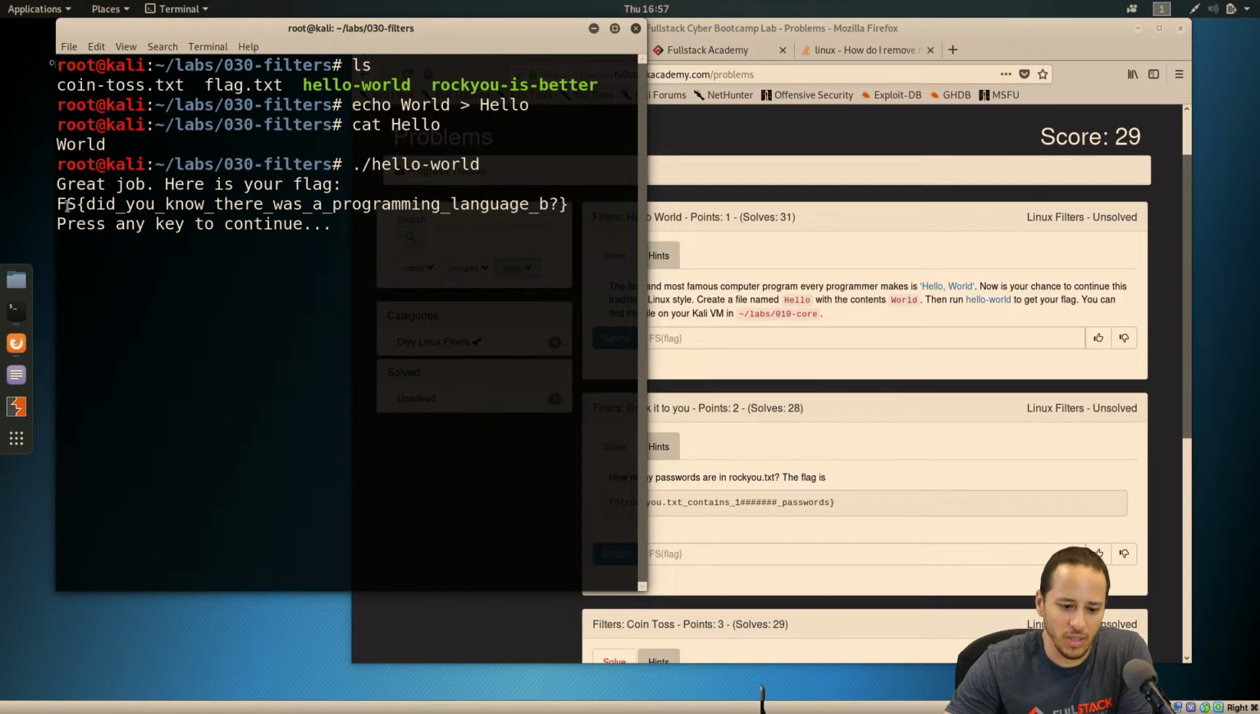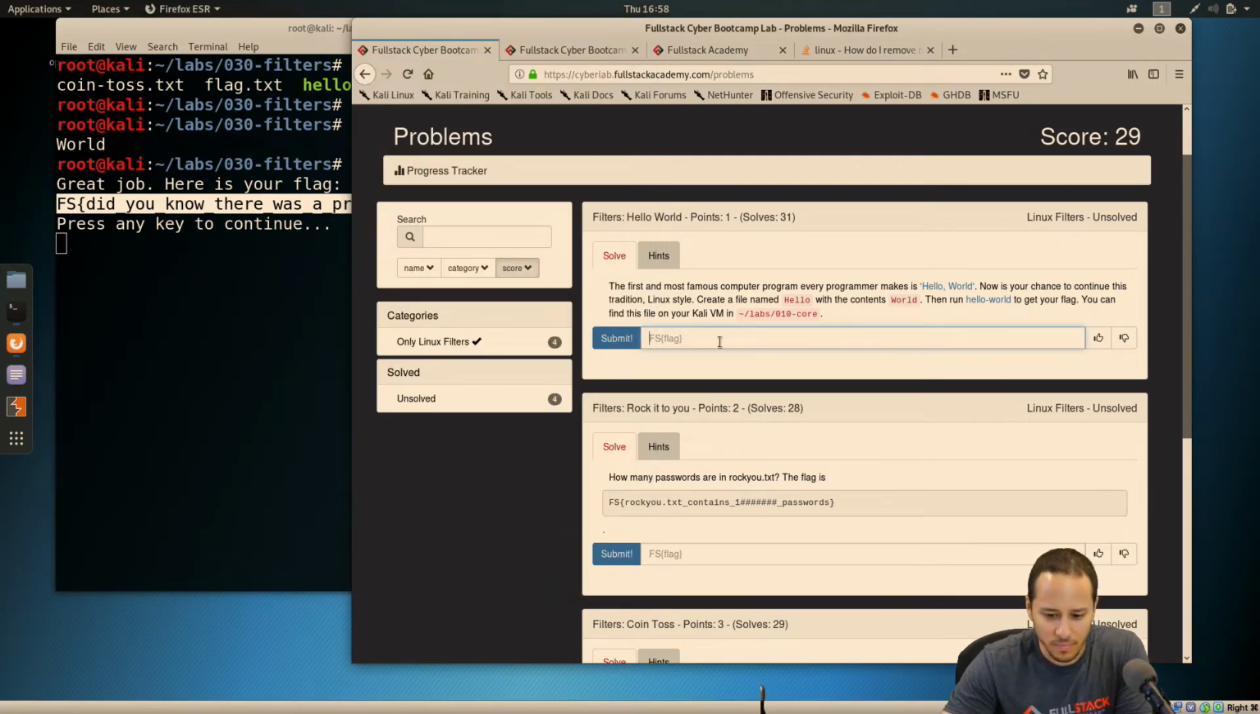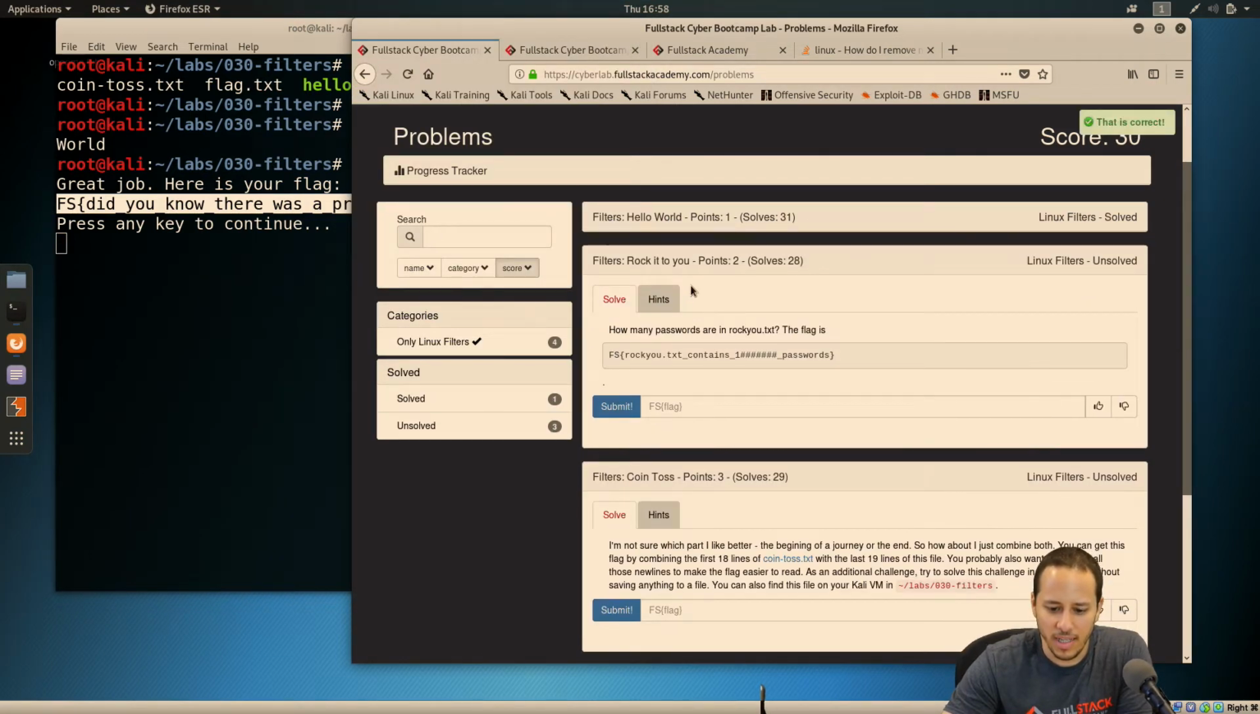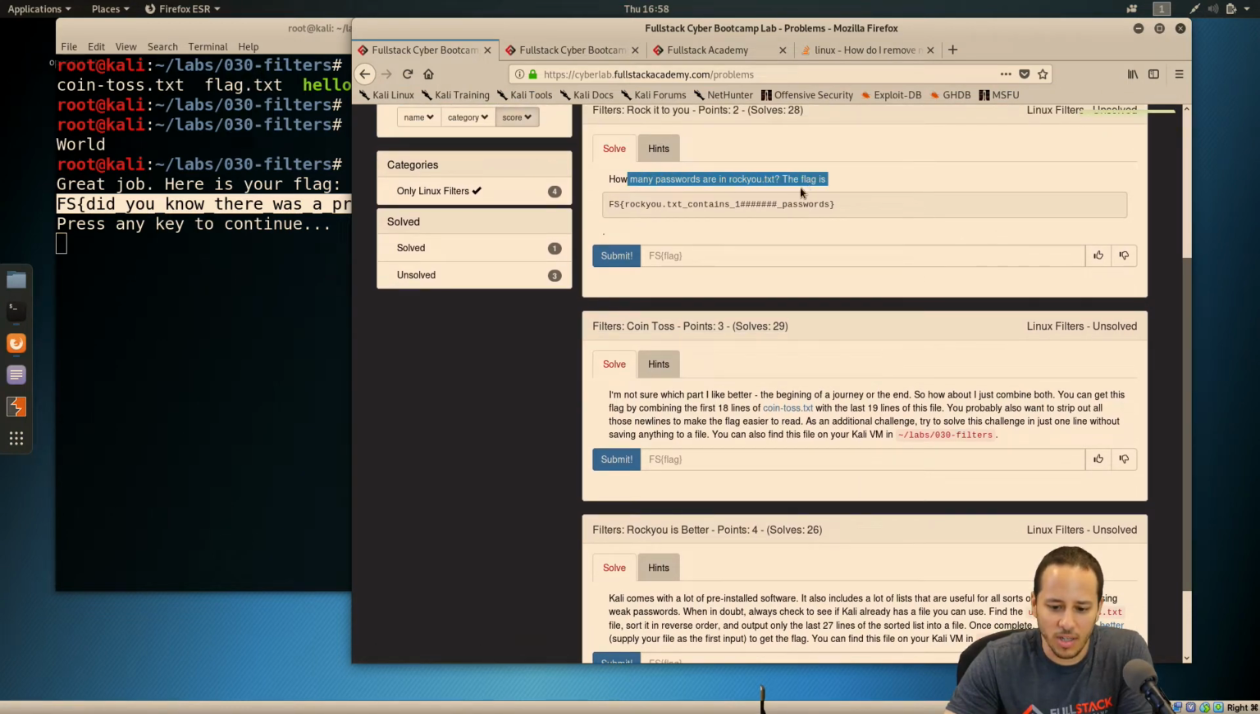Awesome. Did you know there was a programming language B? I guess that was before C. Paste that in. Okay, now we got rocku. How many passwords are there in rocku.txt?